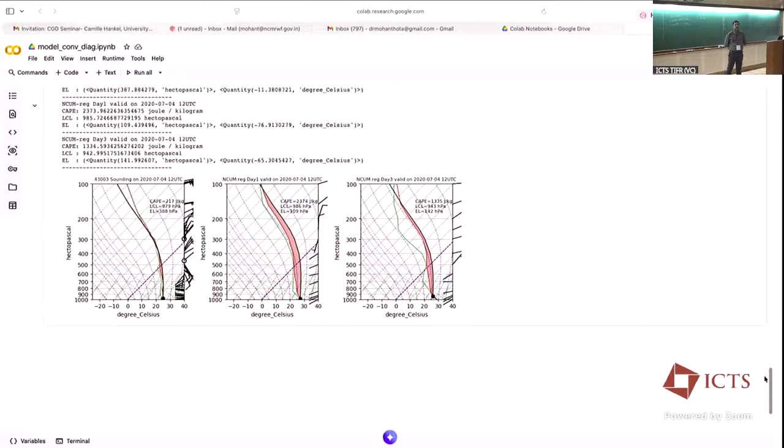What could be the other reasons that the model can fail, giving the large CAPE? I'm telling you this is a CAPE based on the parcel theory. I'm giving you a hint that it is a parcel theory. The parcel starts from the surface, right?